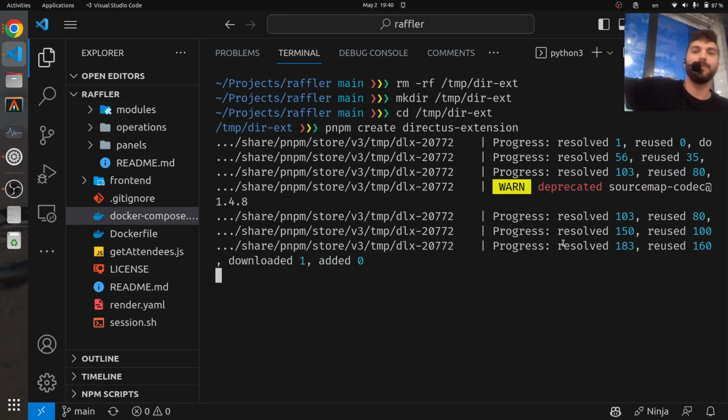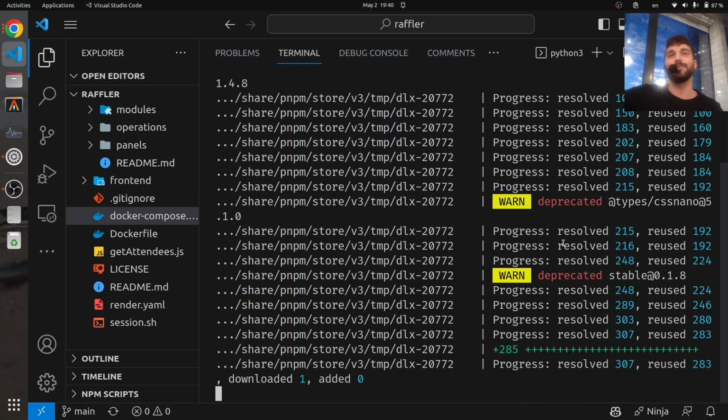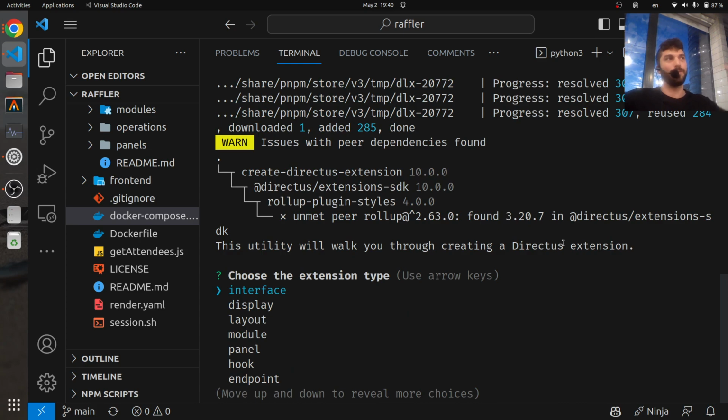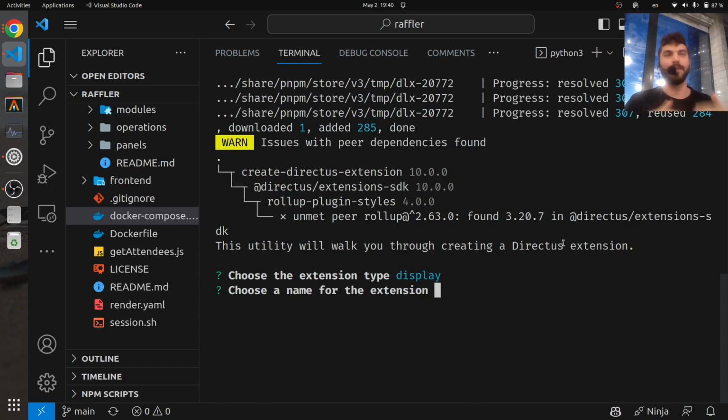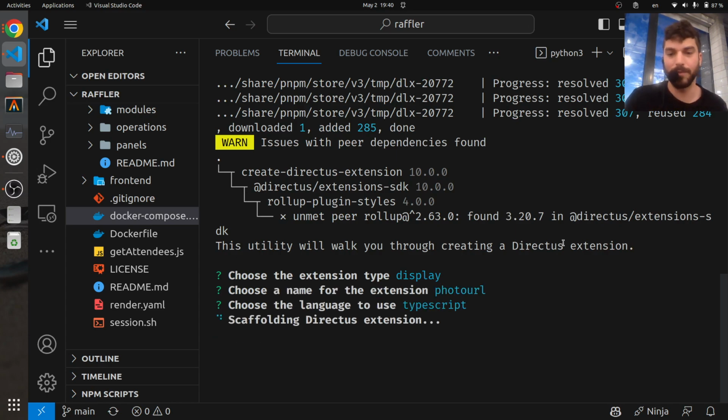Anyway, in the background, we're going to create a Directus extension. What we're going to do is change one of the string display components to not just display the characters of the string, but instead to display an image that the database column contains. So we're going to make a photo URL display component with TypeScript, of course.